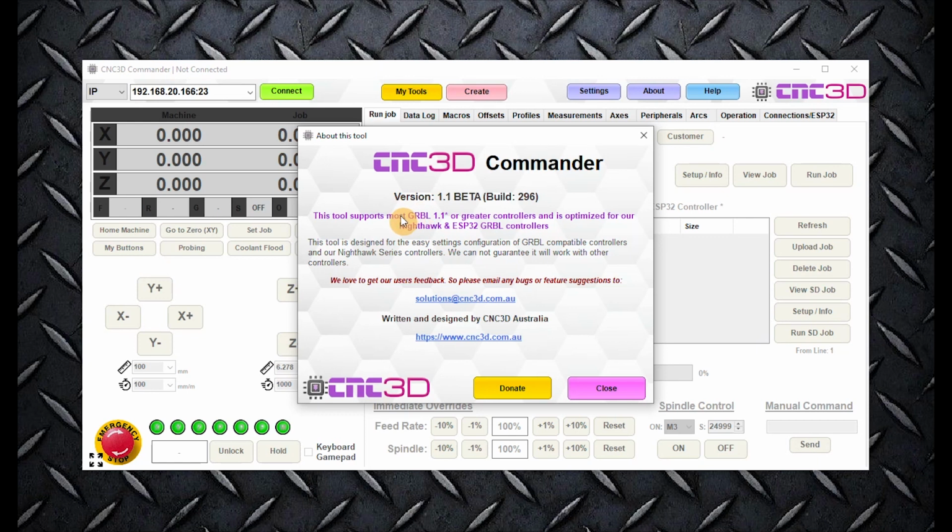And you can see across the top here, the current version is version 1.1 beta, build 296. So if your build of Commander is 296 or greater, then this video will likely apply to you. If for some reason your version of Commander is less than 296, then you should definitely consider updating so that you can get the latest and greatest version of Commander. If for some reason you do have difficulty updating Commander, definitely get in touch with our friendly support team and we can look at getting you onto the latest platform.